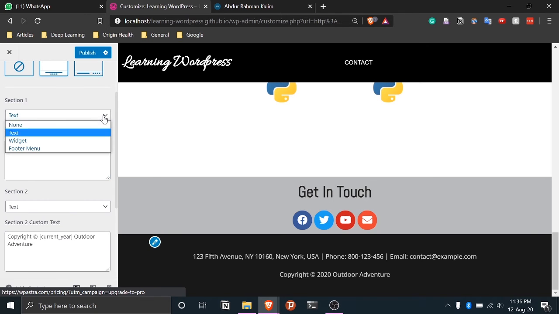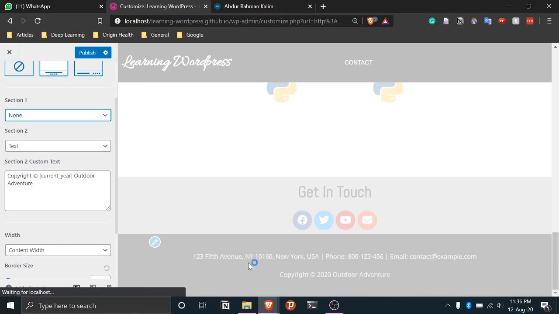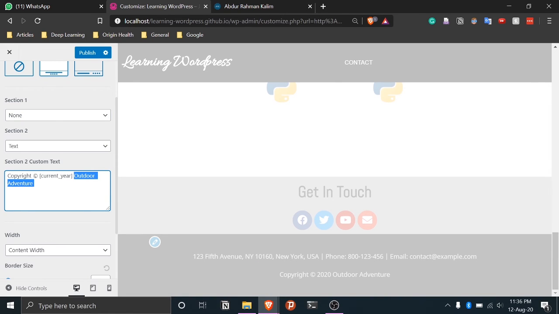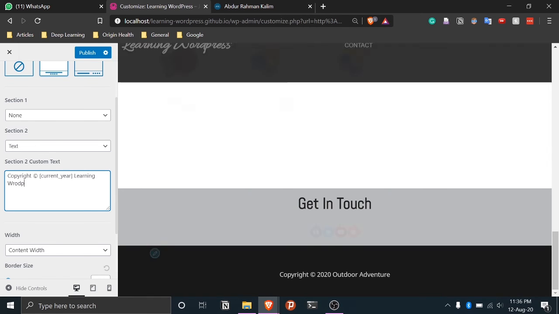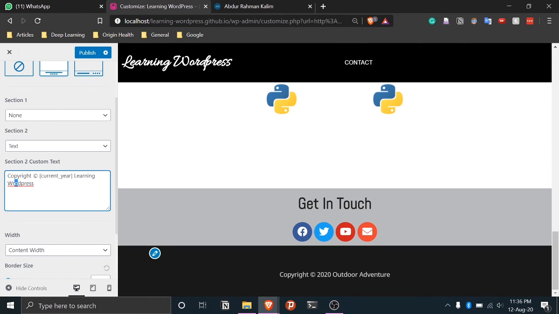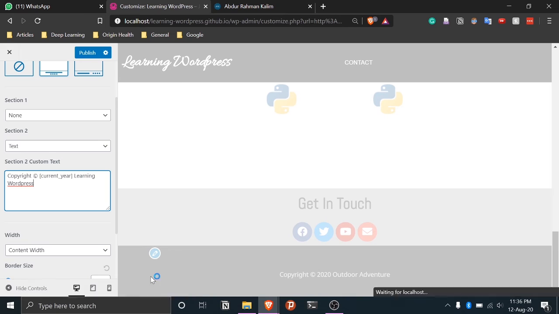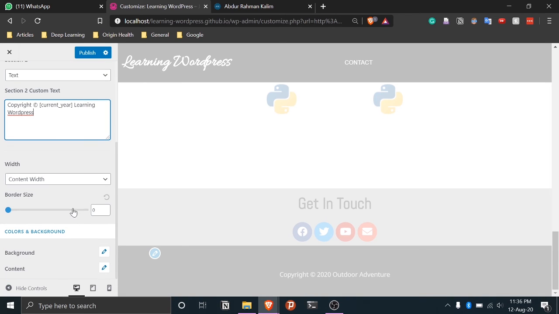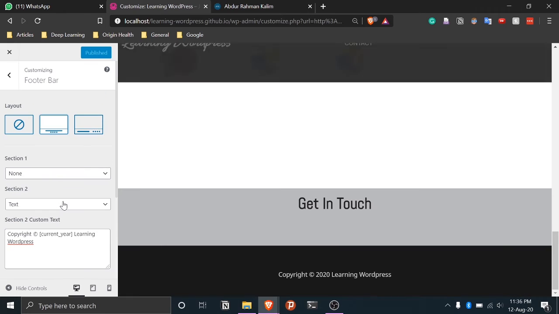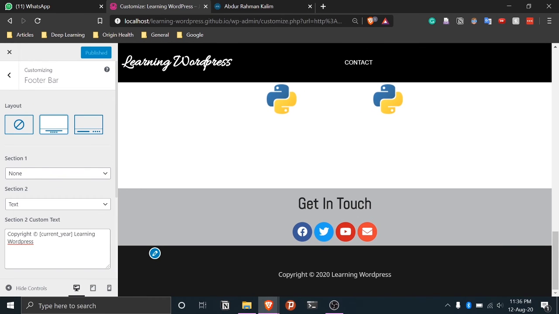Okay, so this text we'll set to none, we'll keep only one text, and here we can name it Learning WordPress. Okay, so copyright C 2020, and then let it load. And if we do publish, it has now been published. So you can see copyright 2020 Learning WordPress.